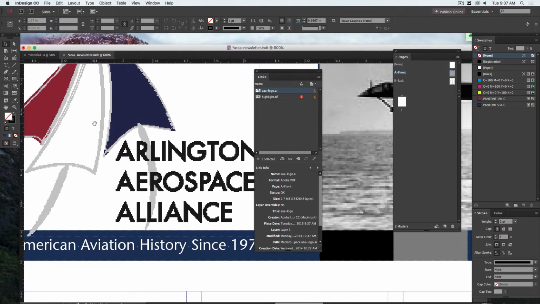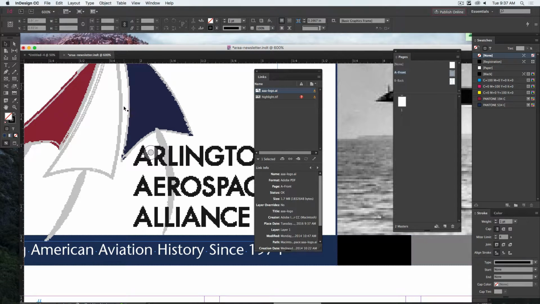Hey, here's the other issue that came up. This is supposed to be a vector file, but it's not showing me in a very good quality. What do I need to change to see this in good quality?